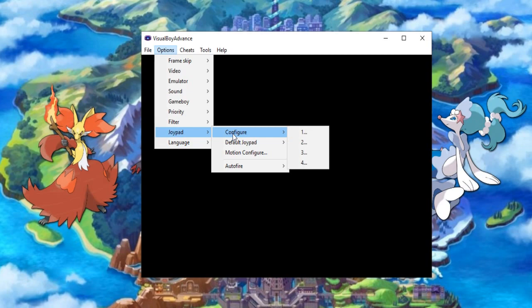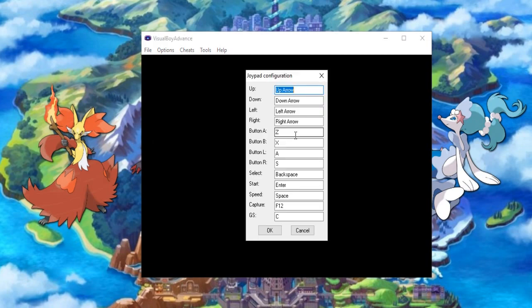And of course, configure for joypad. I'm going to go to configure 1. I already have my controller plugged into my computer right now. So I'm just going to go up, down, left, oops, left, right. There we go. I leave A button as A, B button as B, L button as L trigger, R button as R trigger, select button on my Switch controller as Y, start as X, and I have speed as the left L trigger. I usually leave capture and GS alone. Okay?